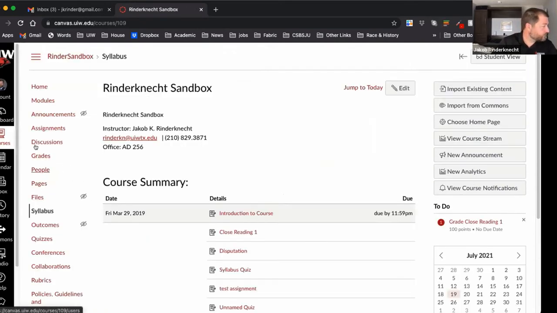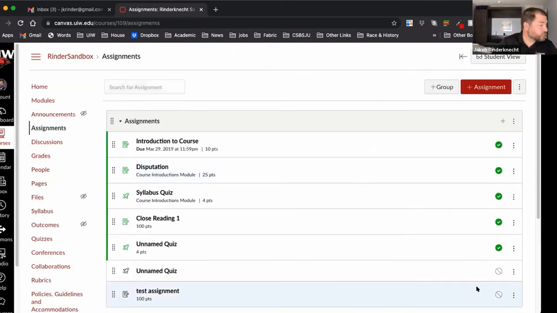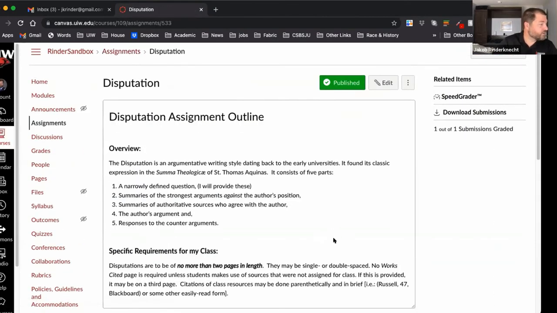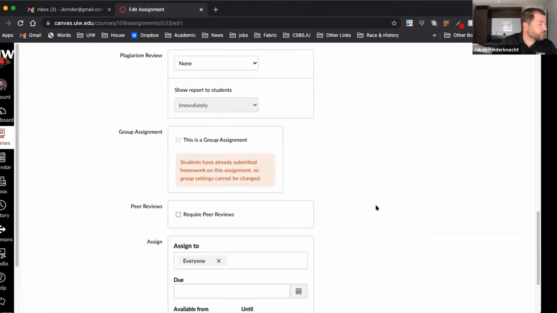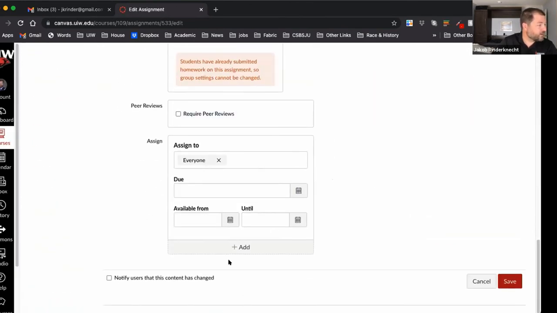Again, if we go into our assignments, and this is true for quizzes, this is true for anything that you're doing, just all the way at the bottom under edit, you can make multiple assignment dates by adding and then choosing who it's due for when.